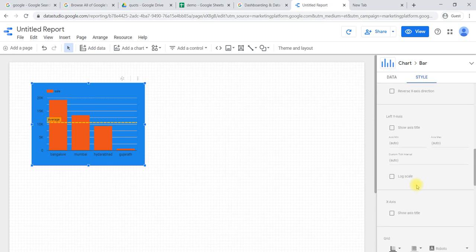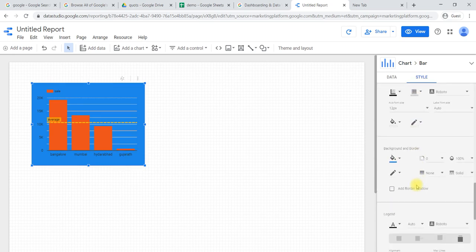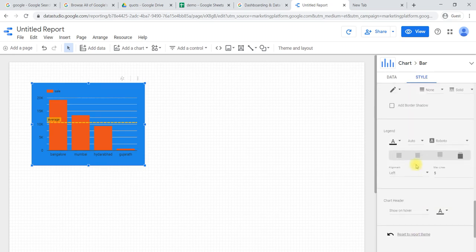And the color of the legends also you can change. This legend is nothing but this one. You can change that one, the font color, everything you can change of that one.